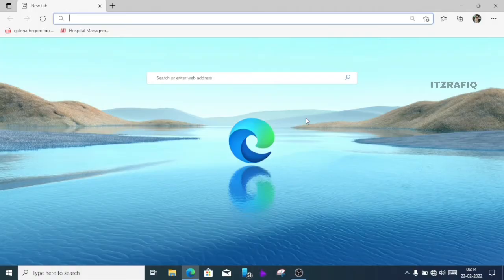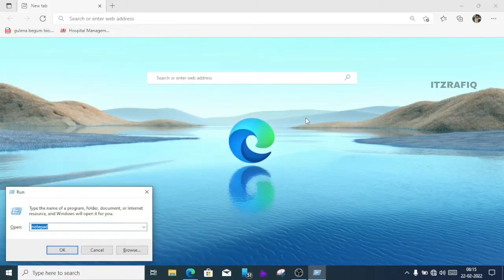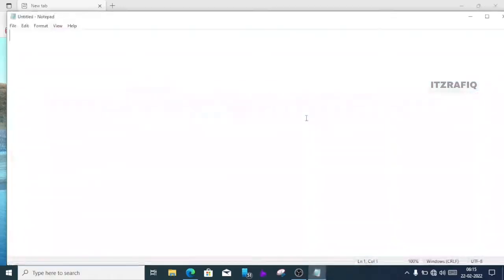So first we'll open Notepad. For that you will press Windows key and R. There you will type Notepad and press the enter key or OK.